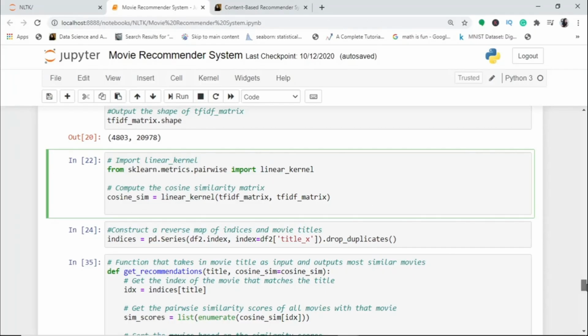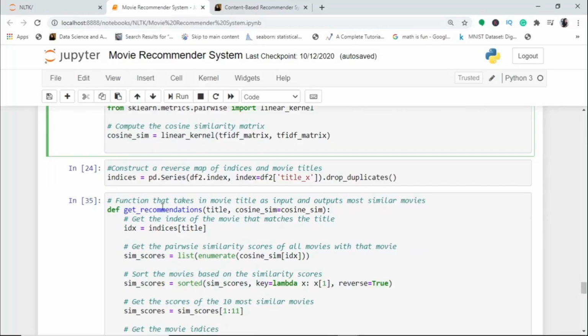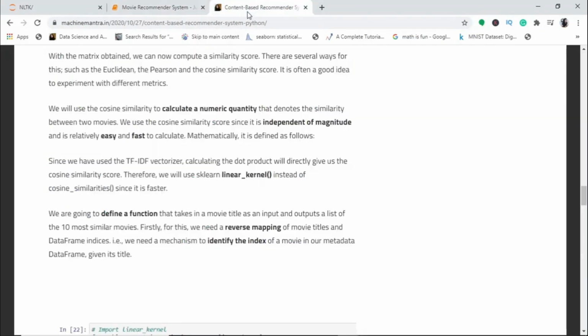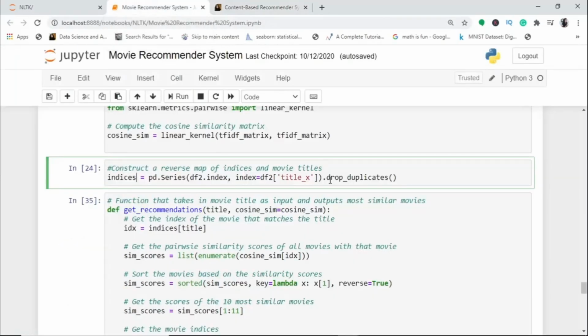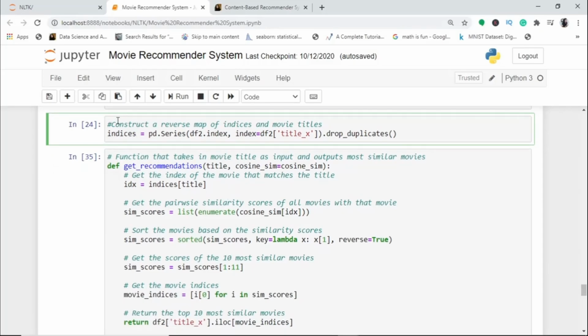Run this, and then we will define a function, and I will also tell you what we are doing here by duplicating and mapping it. We are defining a function, and we will do a reverse mapping of movie titles and the data frame indices. Why? Because we want to identify the index of the movies in our metadata. We will also drop the duplicates, because duplicates will be formed when we do the mapping. This is how we are linking things.